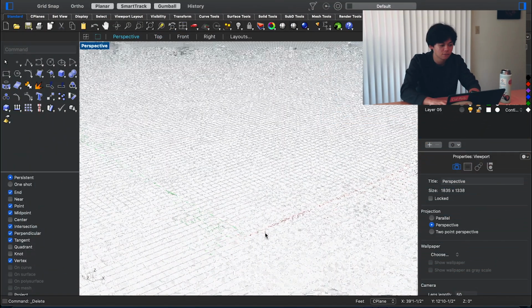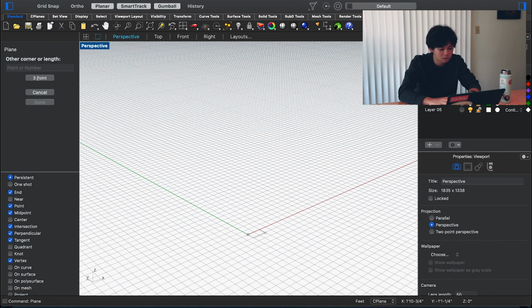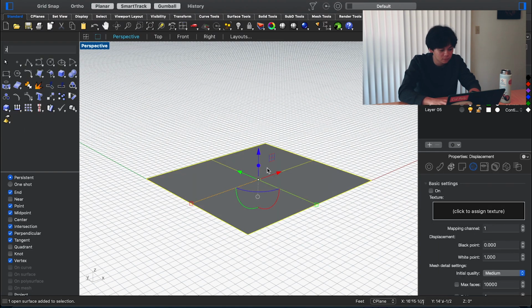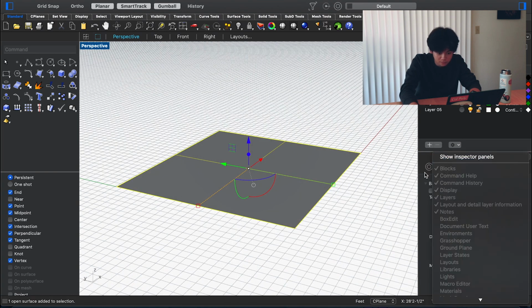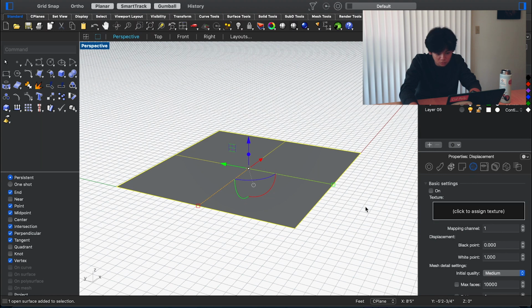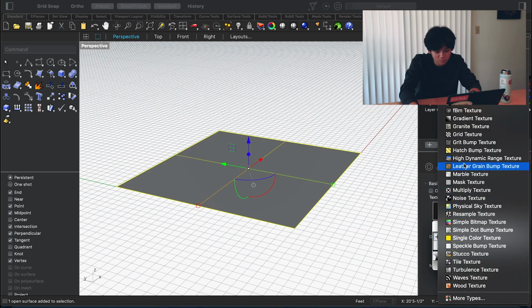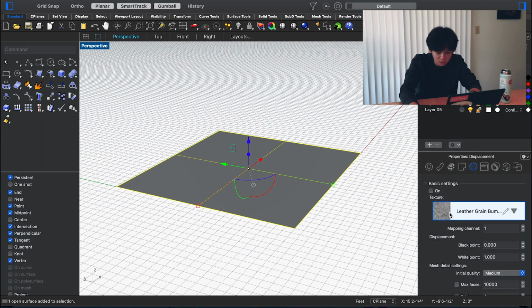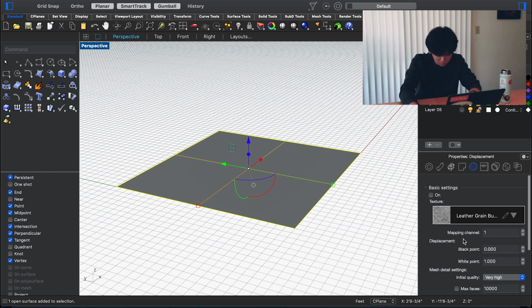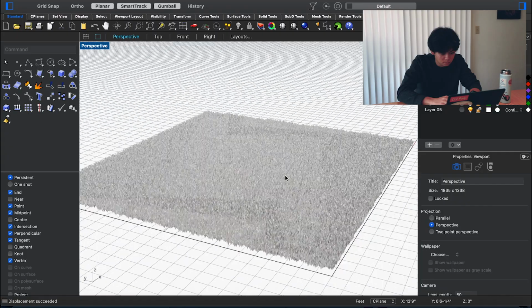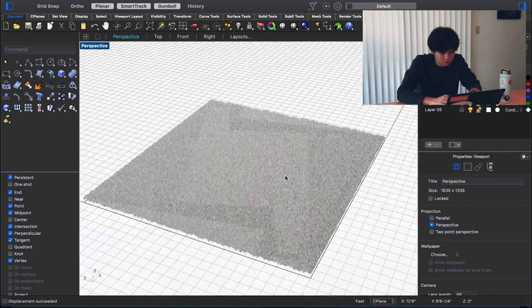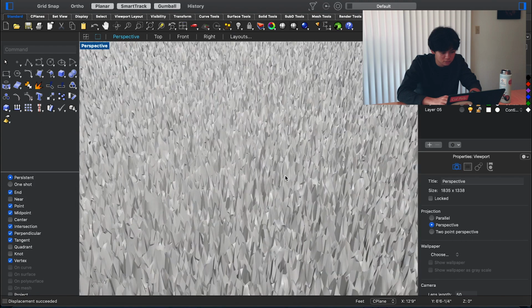Okay, so first we're gonna start off with a plane. And we're gonna go over to Properties, Displacement Maps here. We want to go to the leather grain bump texture and turn this up at least to high, if not very high. We'll start with very high for now. And we'll go ahead and turn it on. And once it loads, you can see we get this sort of bumpy grass. We get this grass material.